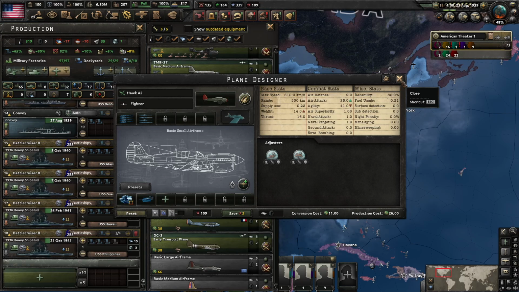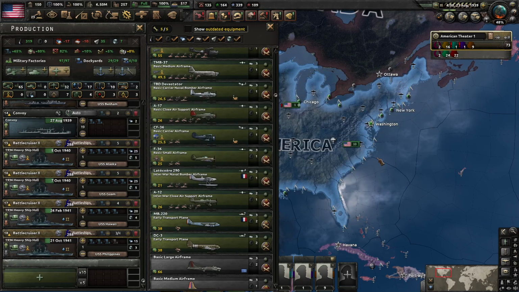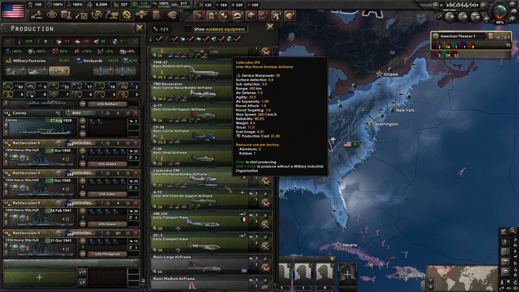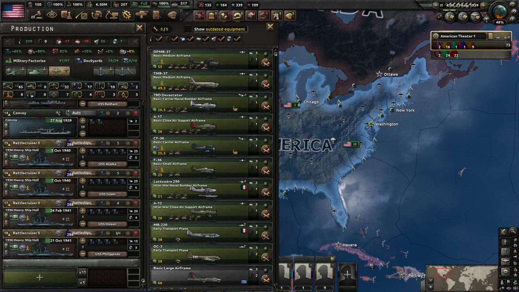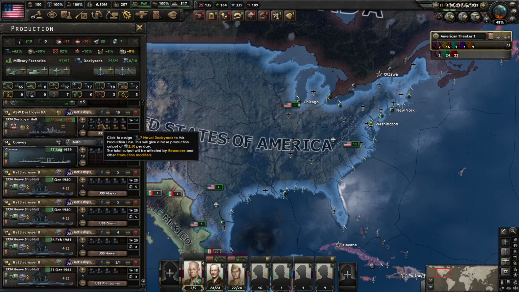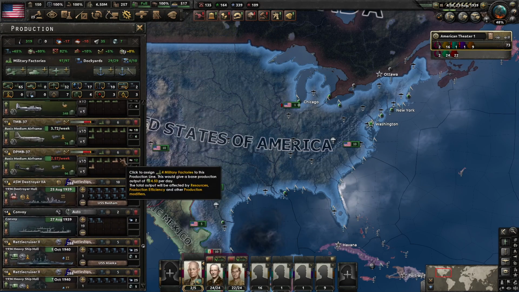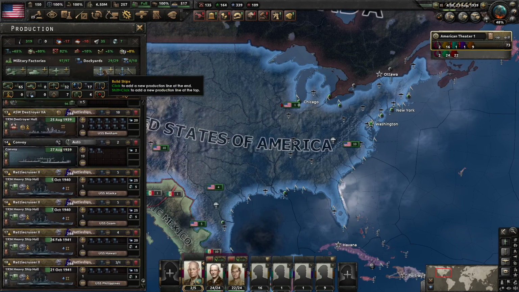So that's basically the way planes are set up in Hearts of Iron 4. It lets you have a lot of flexibility with overall designing your air fleets, and it also lets you get a lot of different things you can do. Those mean the same thing. I don't know why I said that twice, but it is what it is.